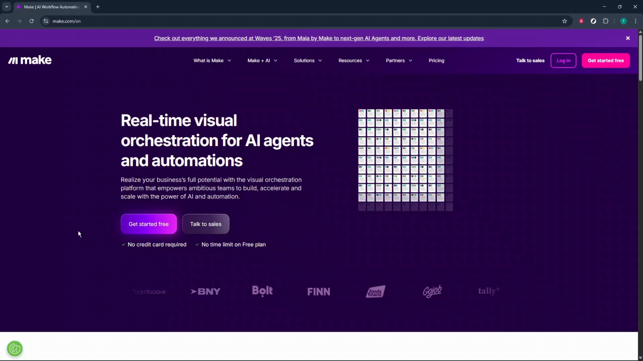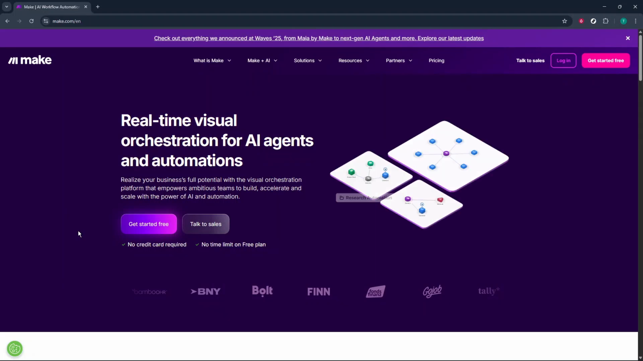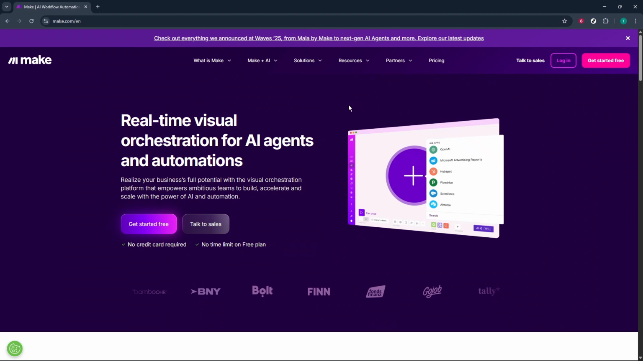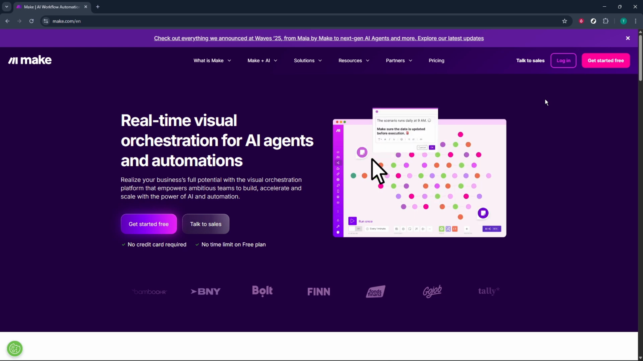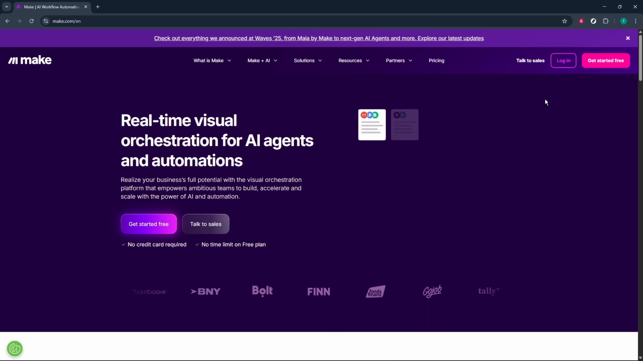In today's video, I'm going to teach you how to create an automated workflow using Make, a fantastic AI workflow automation tool. Whether you're looking to streamline your tasks or simply interested in exploring automation, this guide will walk you through every step of the process. We'll start by opening your web browser and heading over to the Make website.